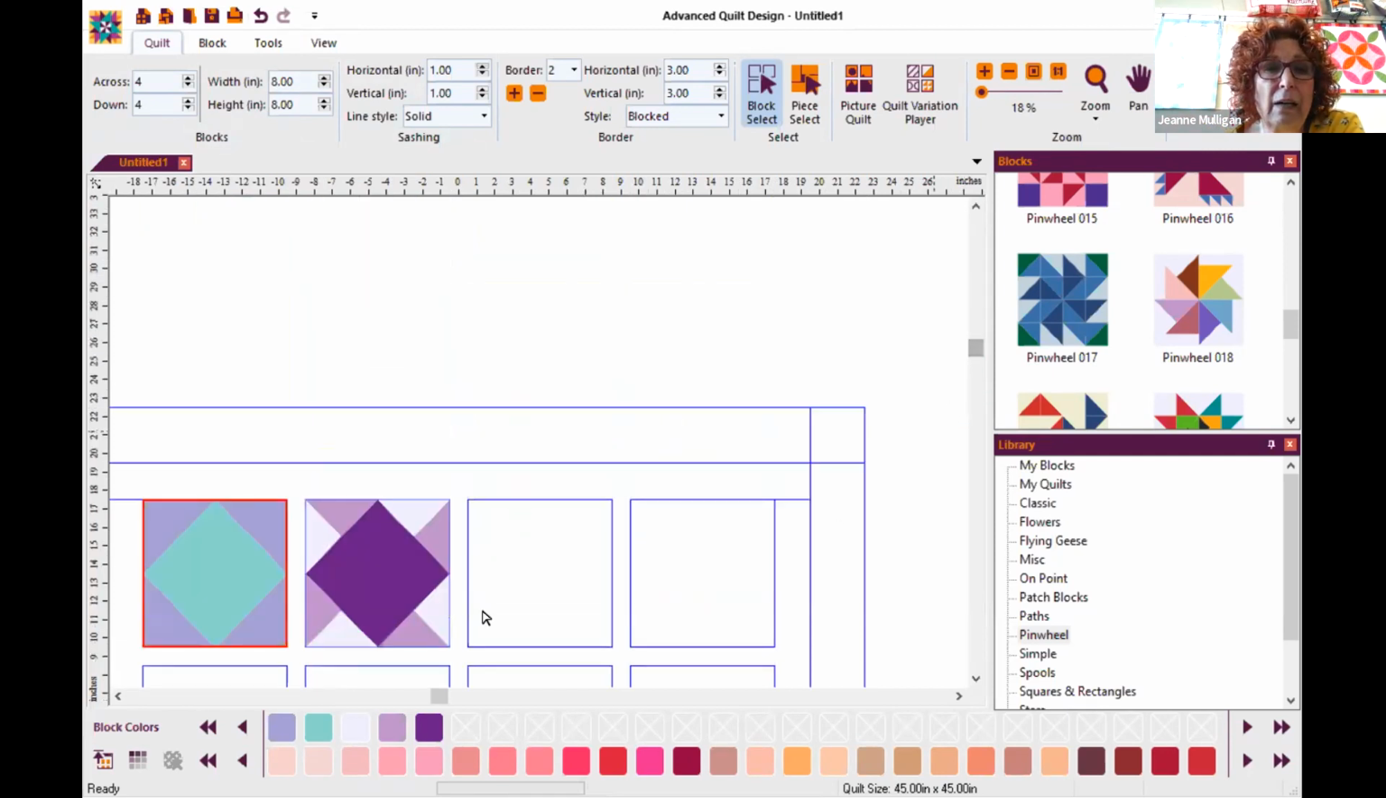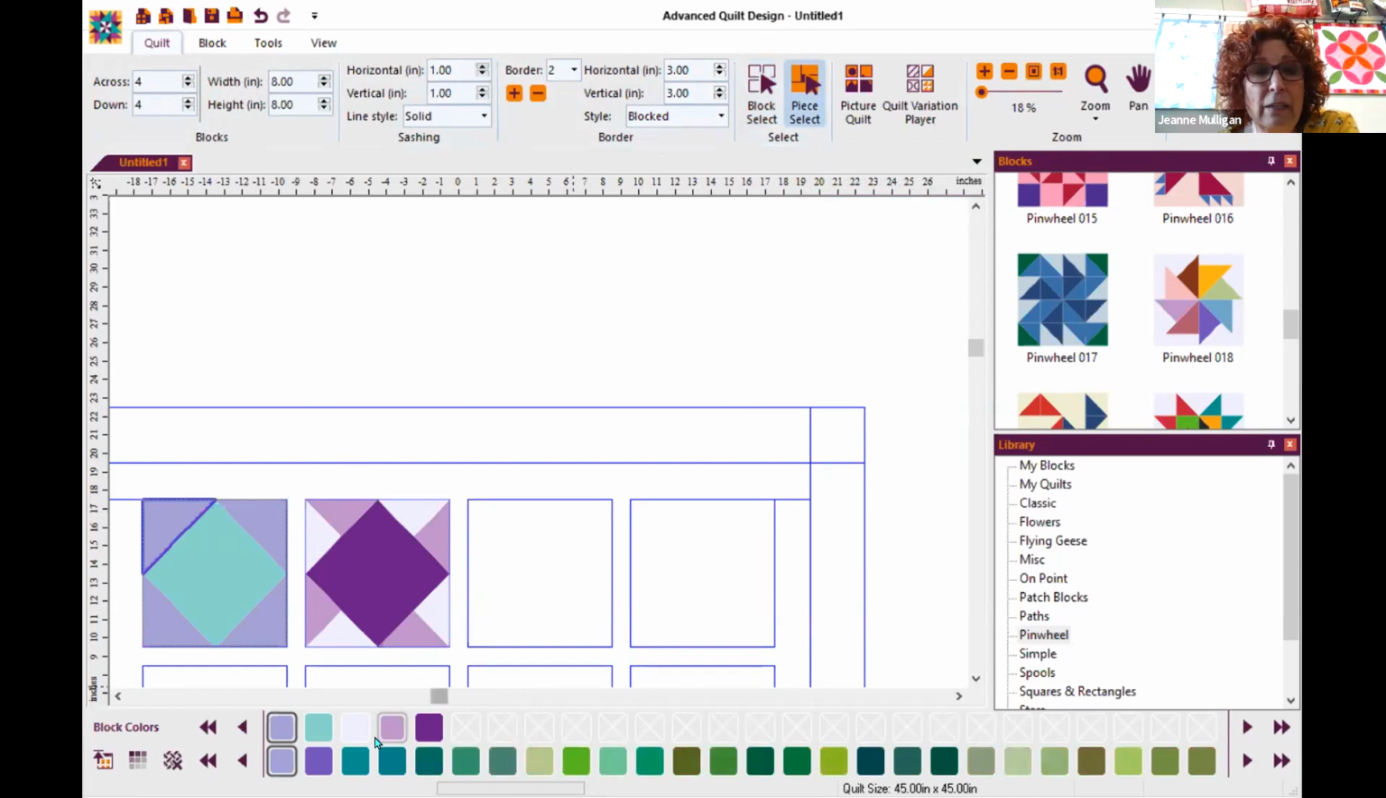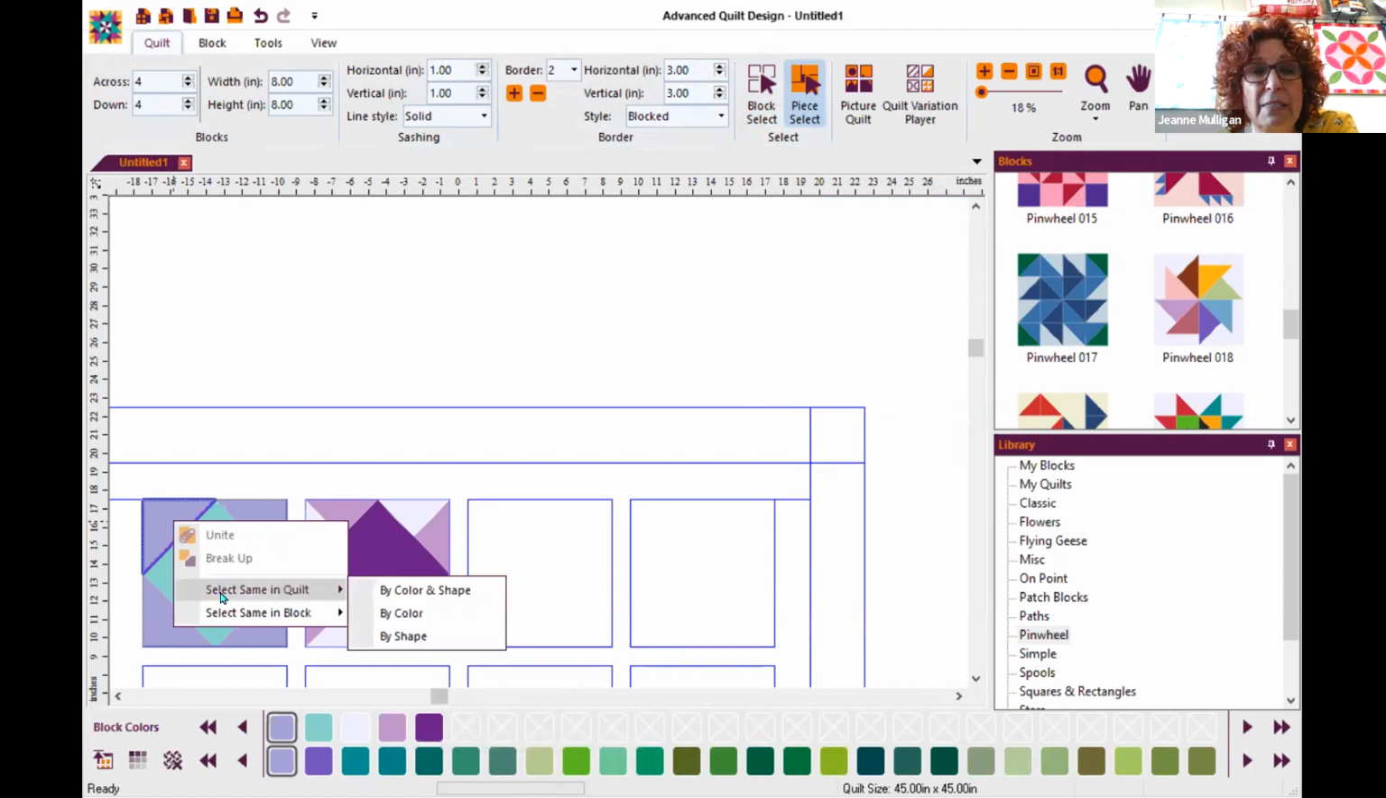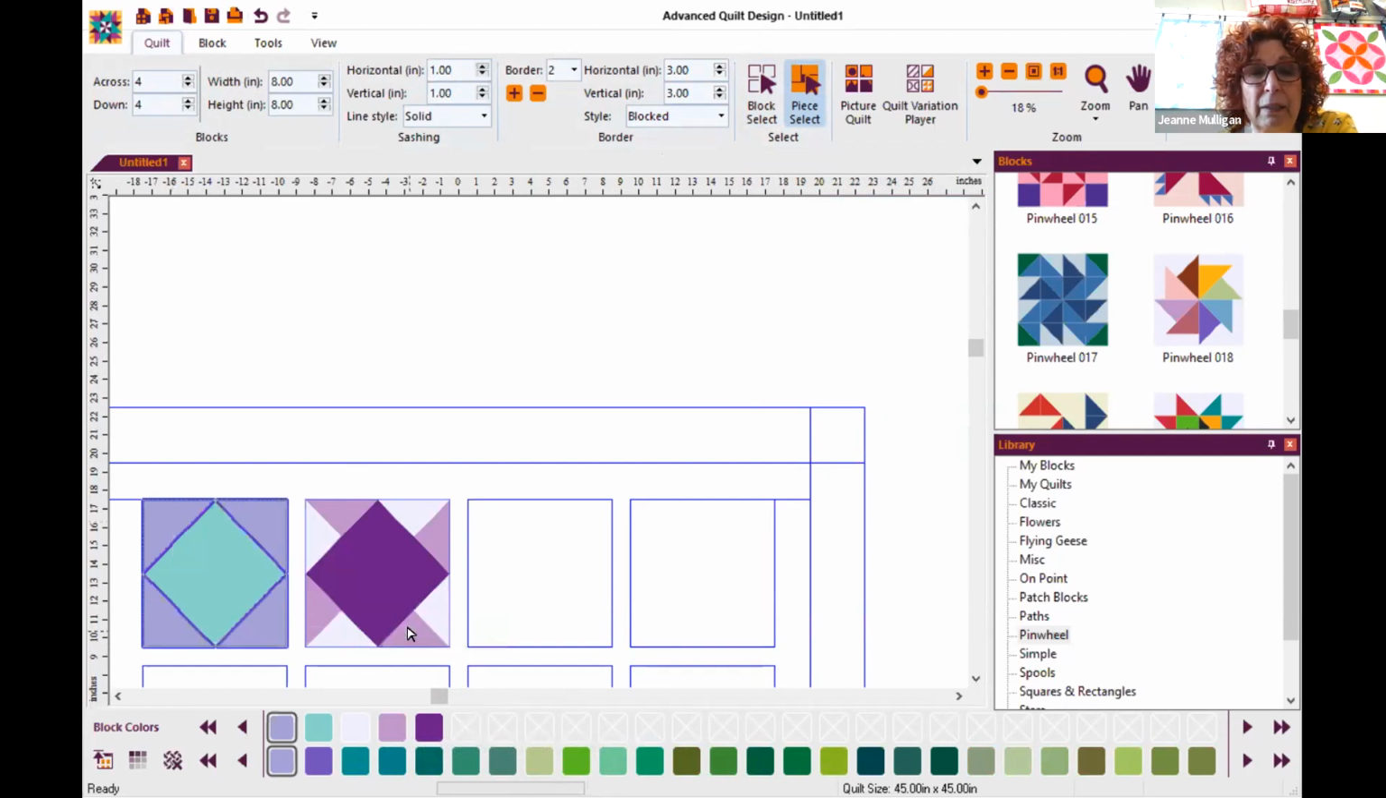So we get up here and let's say that I don't want this to be blue. I want that to be pink. So I'm going to do piece select. So right next to all of these changes that I made is block select and piece select. I'm going to select that piece. So I'm going to select this piece right here. And I can just simply click another color, or I can right click and say, select all of the same in the quilt. By color and shape, by color or by shape. Well, I'm going to go by shape. And that way I'm going to get all of those and I'm going to make them aqua. Or maybe I'll make them a different green or something. Let's see.